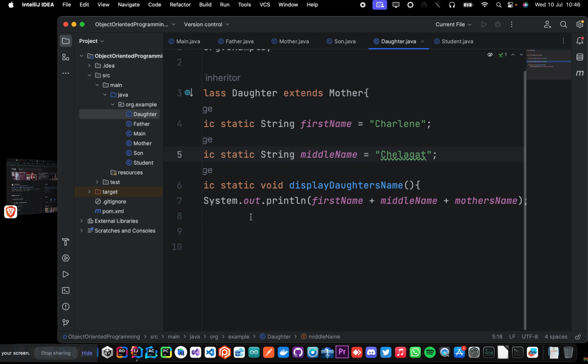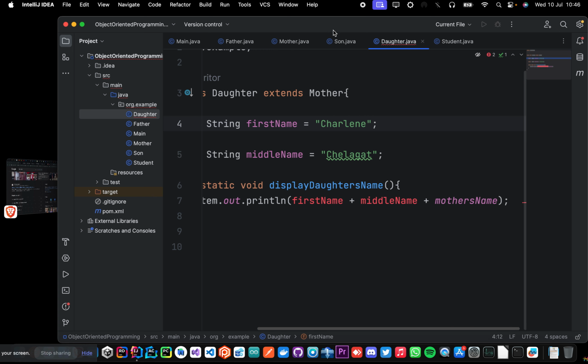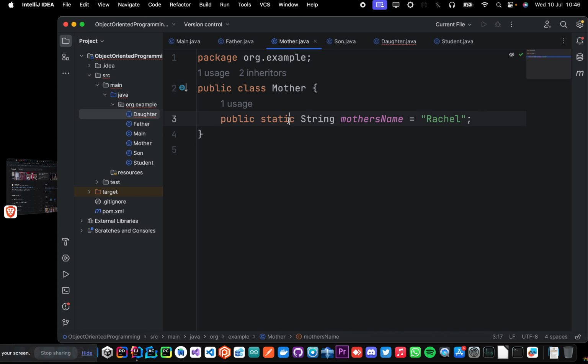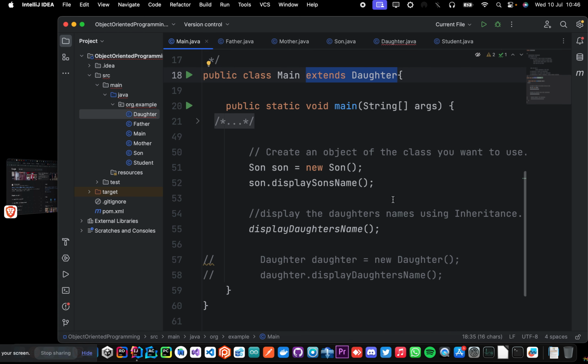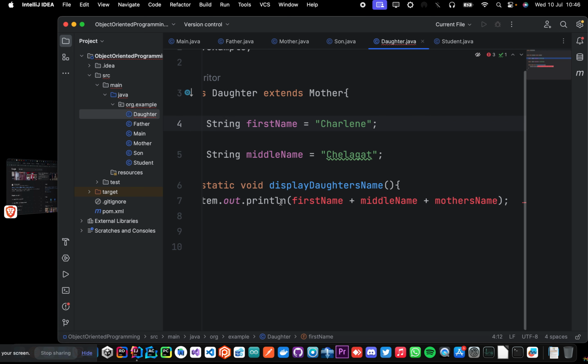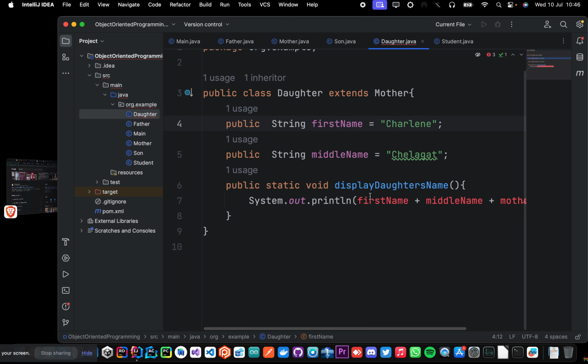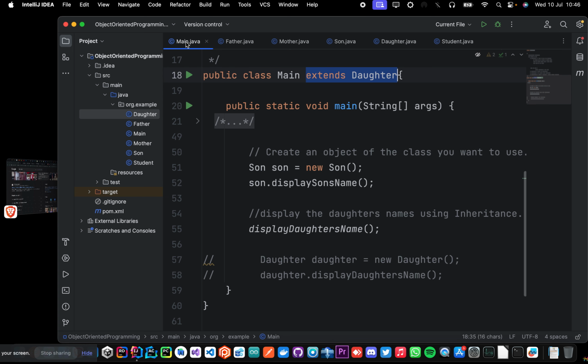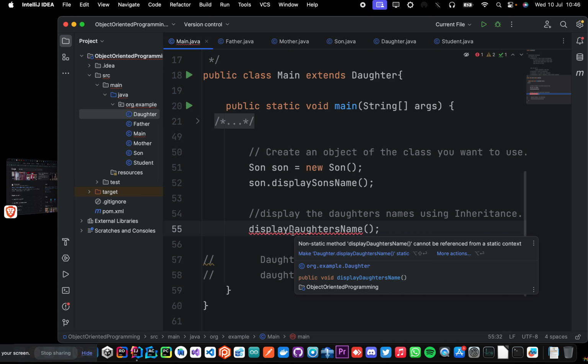So let me see if I remove them to be static, whether it will bring a problem. And also the mother, and also the main, the daughter, the first name. So what is the problem? Because this method is also static, and yeah, it's the same problem.